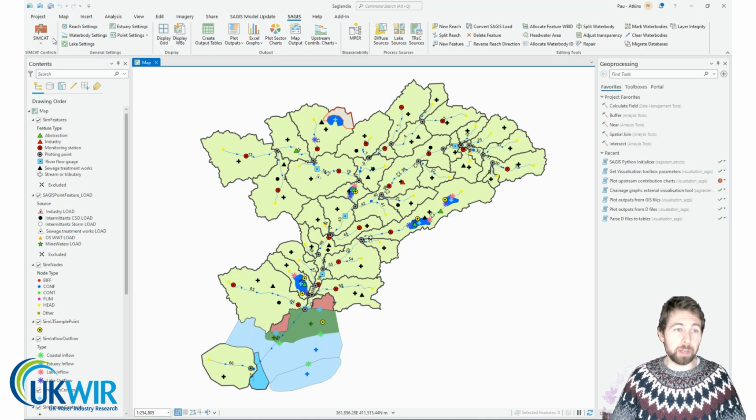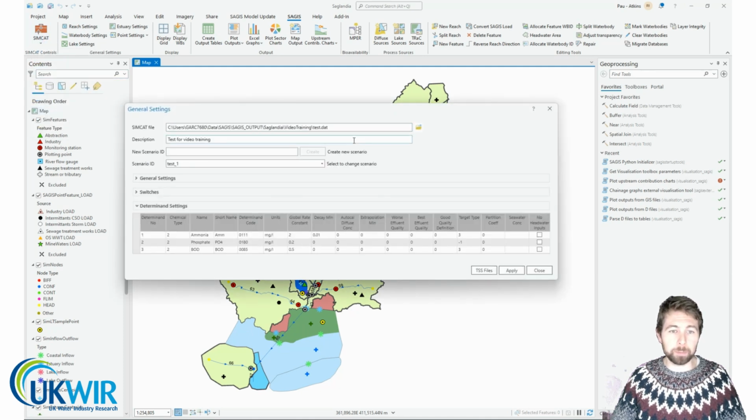To create a DAT file, first we created a scenario. As a reminder, the name of the scenario that we created in the previous video was test_1, where we indicated the location of the DAT file, which is also the location in our computers where the outputs are going to be generated.